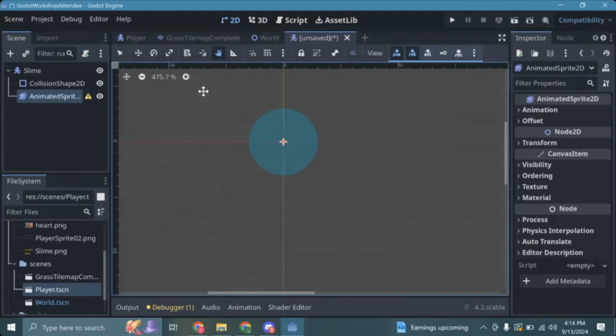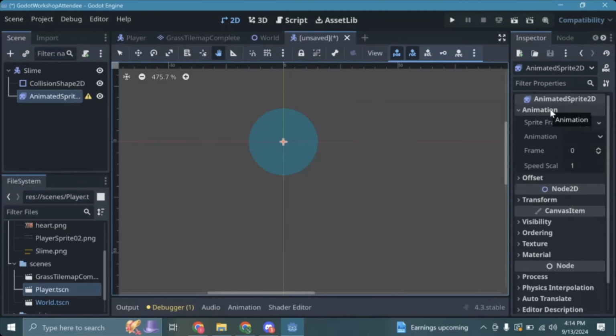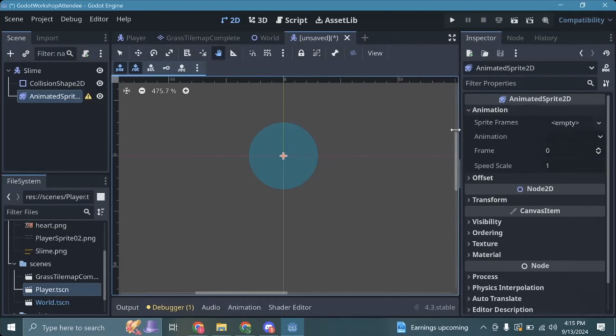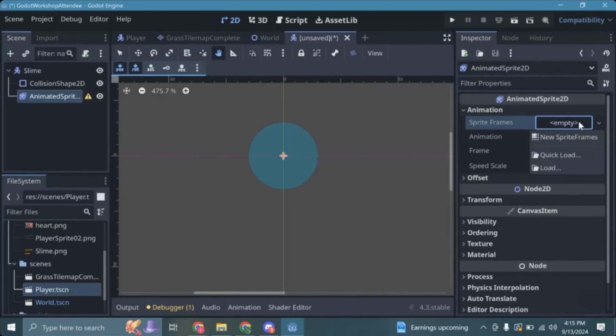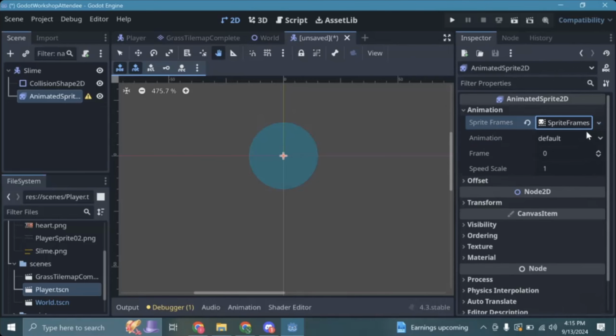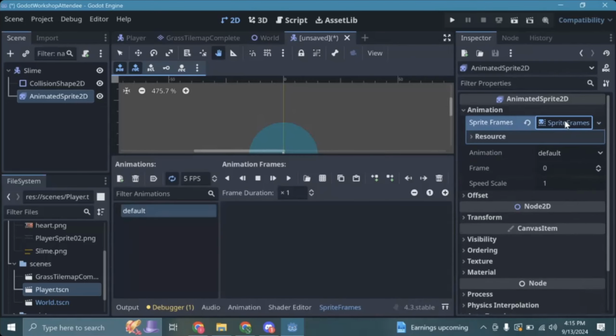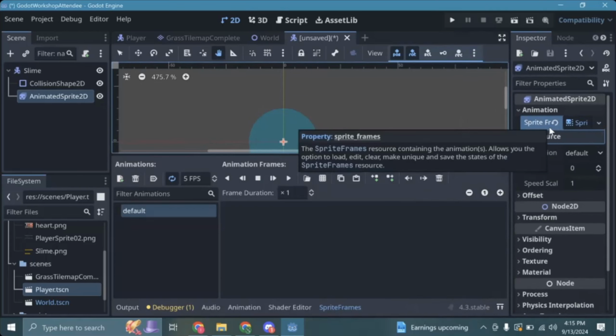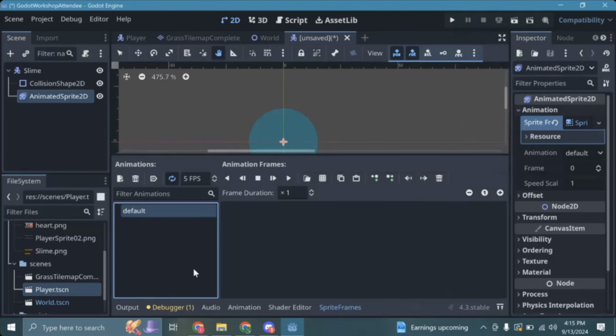Now we're going to add some frames to this animation. So in the properties or inspector, we're going to press animation. And then in this thing that says sprite frames, I'm going to make it a little bigger. We're going to click the empty and click new sprite frames. And then we're going to click it to expand the editor. Everyone got that? Okay, guess so.